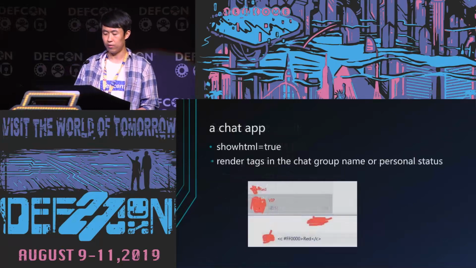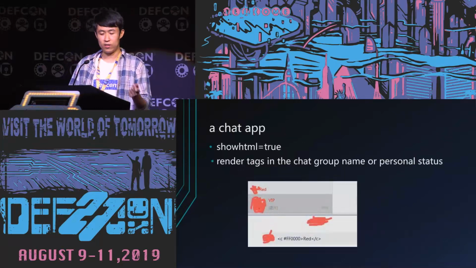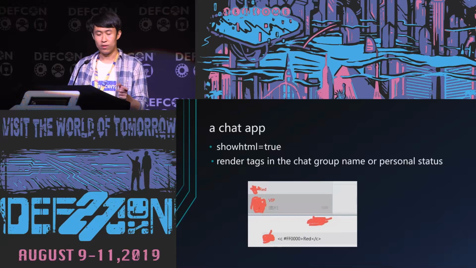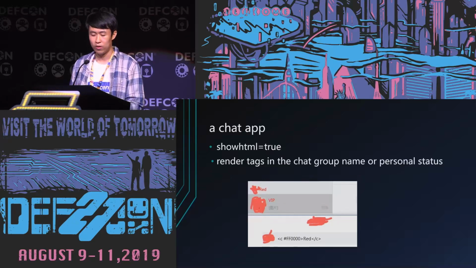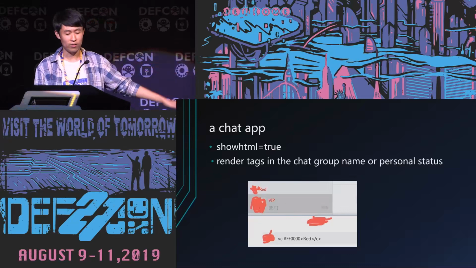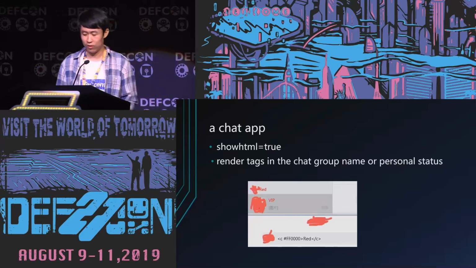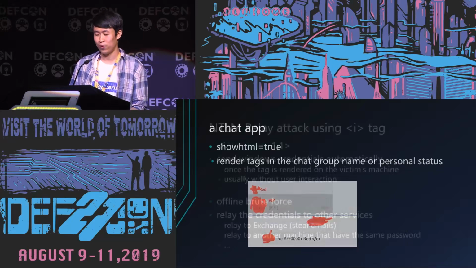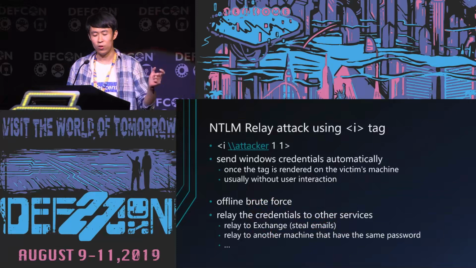And in a chat application, it sets show HTML to true. And it renders the tags in the chat group name or your personal status. We can use the C tag here to change the text colors. Yeah, we change it to red. And changing the color may be harmful. We can use the I tag to do some NTLM relay attacks.